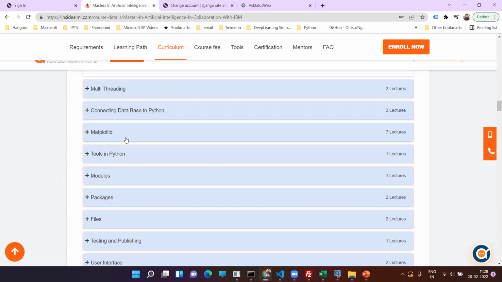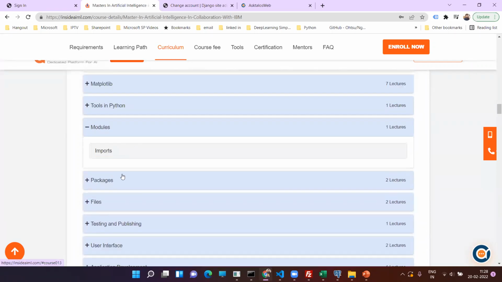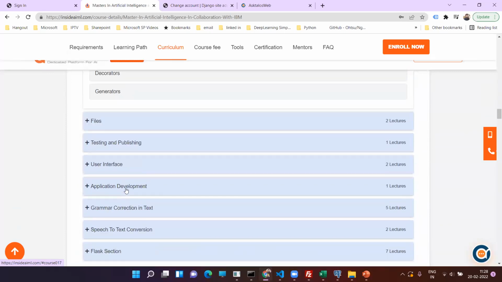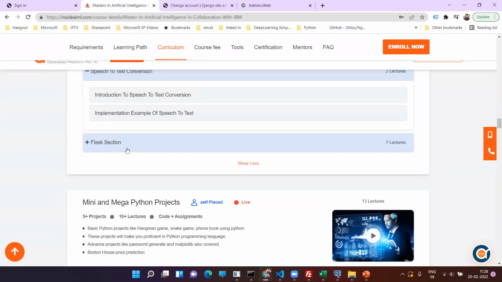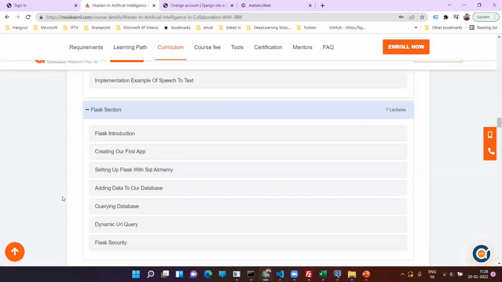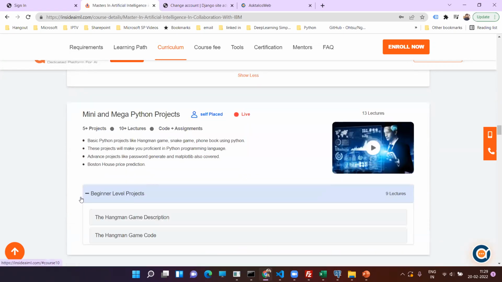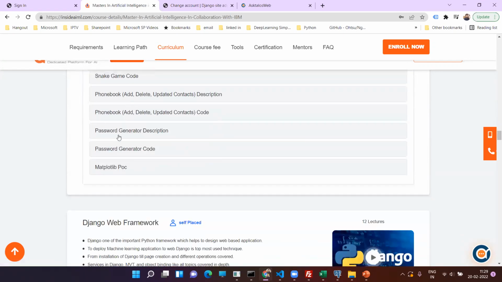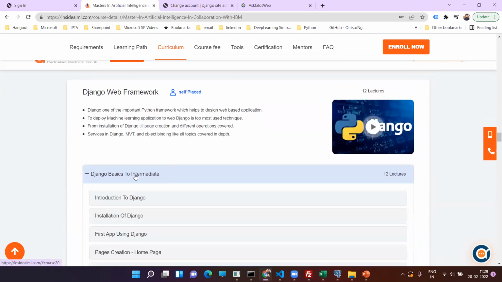We have covered database connectivity, everything inside the database part. Then modules, packages. Then we have application development, grammar correction, speech to text conversion. Flask is very important. Whatever applications we build in Python machine learning, at the end you have to access those applications through some APIs, so Flask type of APIs will get covered here. Then we have the mini mega projects. The live projects will be different, and the flexi content projects will be different. So you will get lots of projects, and there is no lack of projects.